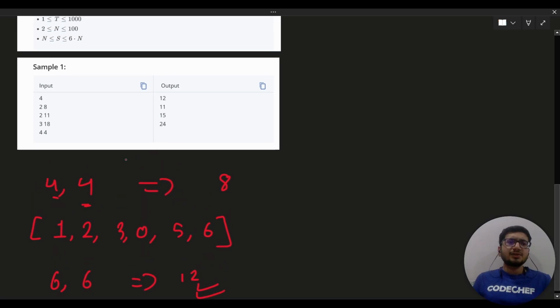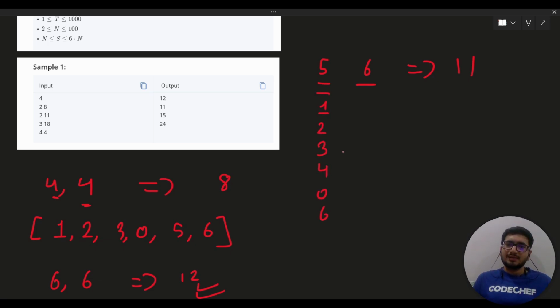Let's see how we can solve the second sample input. The second sample input again has two dice and the sum has to be 11. So let's say we keep the faces 5 and 6. The sum is equal to 11. Now we will erase 5 and 6 from these dice. So this die will contain 1, 2, 3, 4, 0 and 6, and this one will contain 1, 2, 3, 4, 5 and 0.